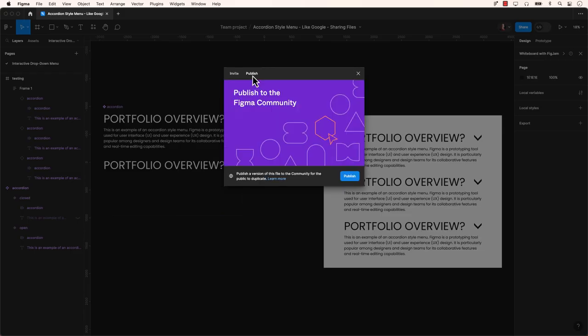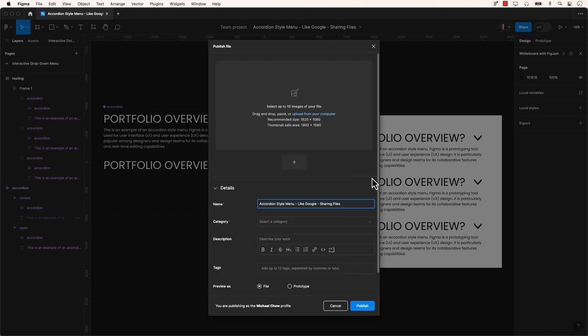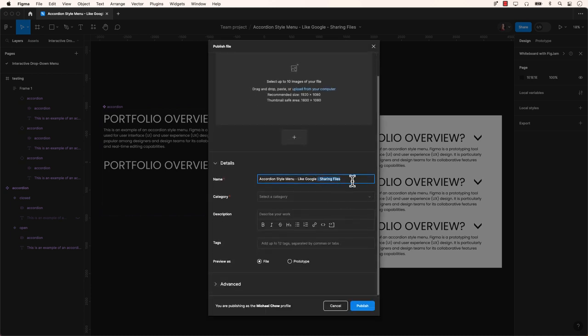You have the option to publish your file to the Figma community. Just provide the necessary details for the file you want to share with the world.